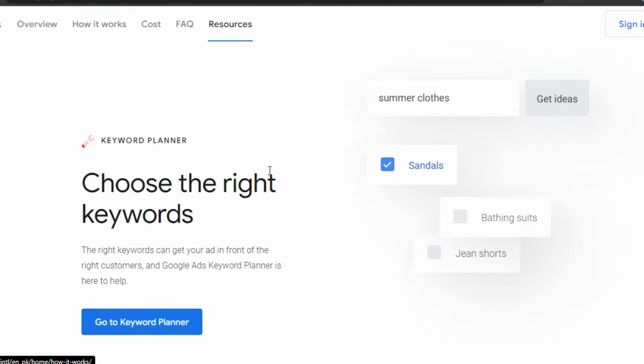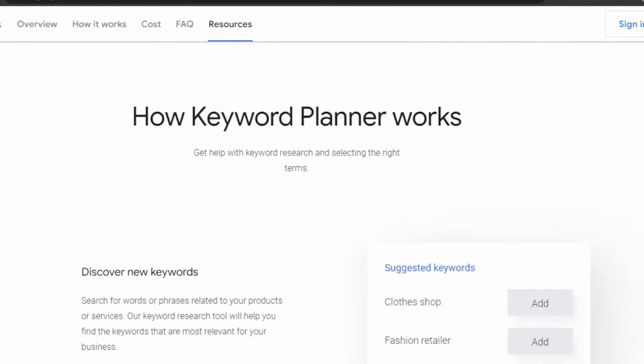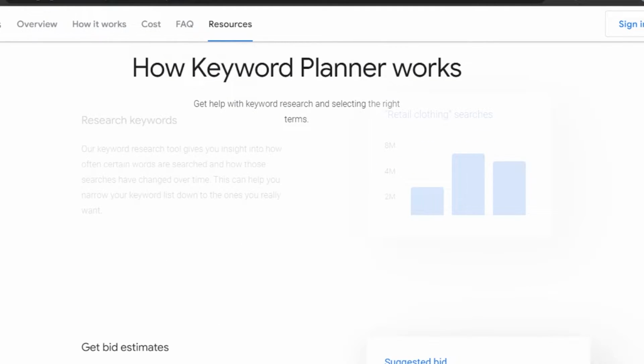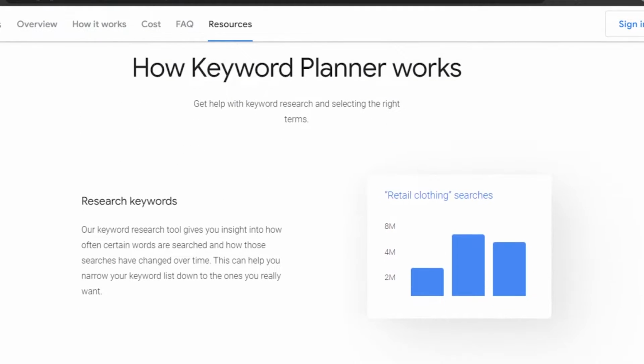So you can just go to ads.google.com/keywordplanner. It is provided by Google, and you will be able to find the right keywords that can get your ad in front of the right customers. It gets the traffic directly from Google, and you get the organic results on this platform. It allows you to do keyword research. You will be able to add your words and get your research back.